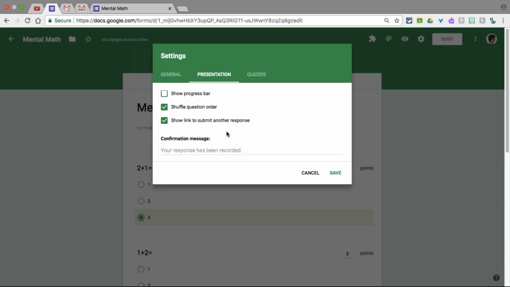And then there's this option to show link to submit another response. So in this particular case, I asked people to answer as many times as they felt like, because I was trying to collect lots of data in a short amount of time. So you have the option here. And then this is something that's very often overlooked. The confirmation message is what your respondents see after they submit the form. So the default is your response has been recorded.